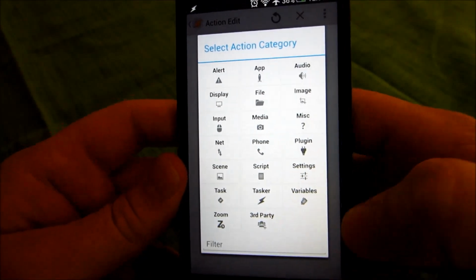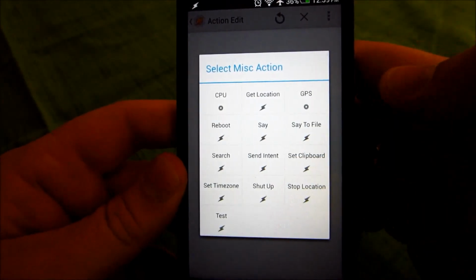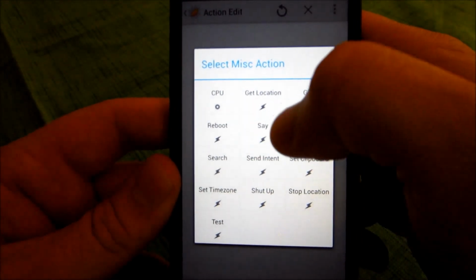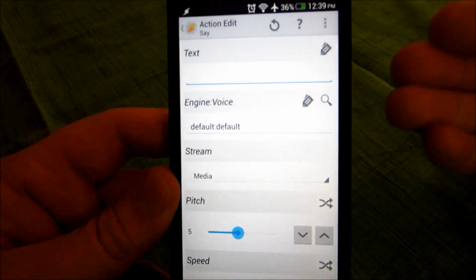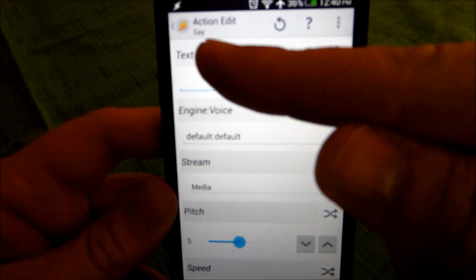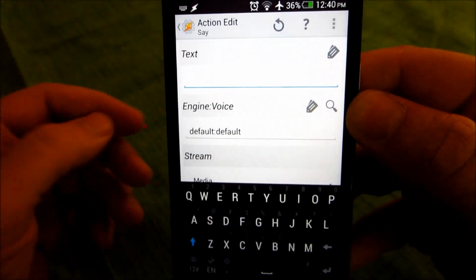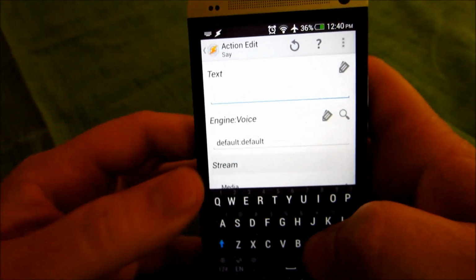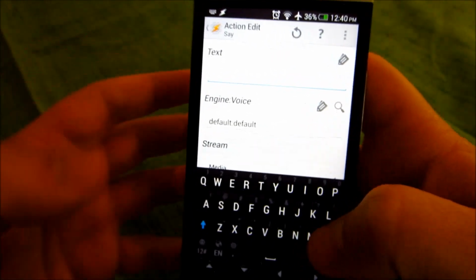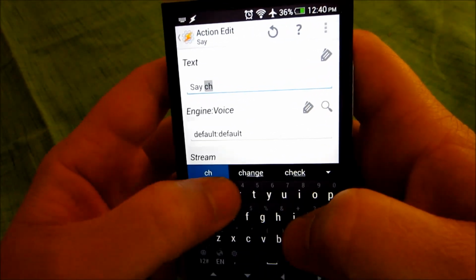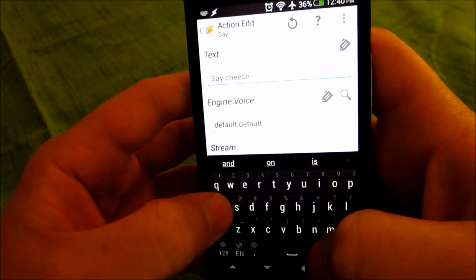And the way you do that is you go into miscellaneous, and you got this one right here kind of in the middle, and it says say. This literally will say whatever you type in this field. So you can have it say monkey or whatever you want it to say. We're just gonna say, for the purpose of the tutorial, say cheese. And add a little exclamation mark.